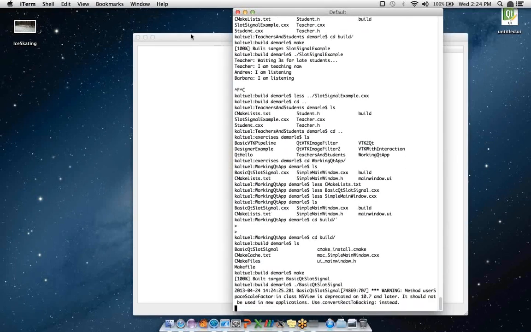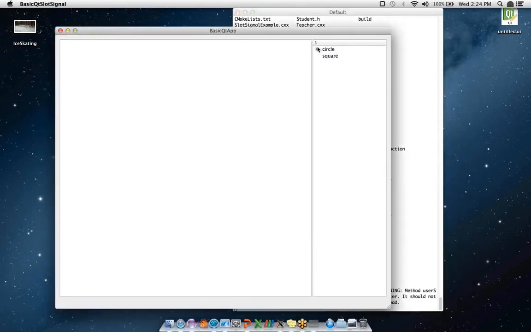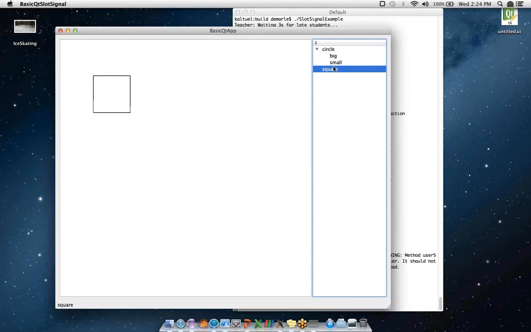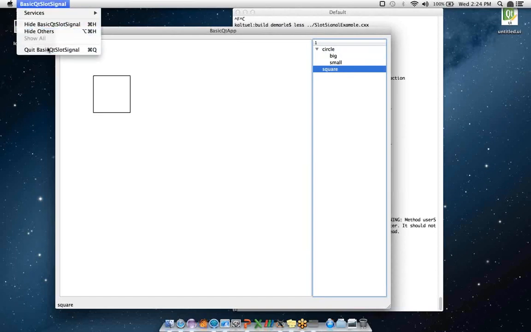So if we run this application, now we have something a little bit more interesting. Now we have the same application that we designed the UI before, but now, due to the magic of signals and slots, the application is now responsive and changes as we'd like it to.